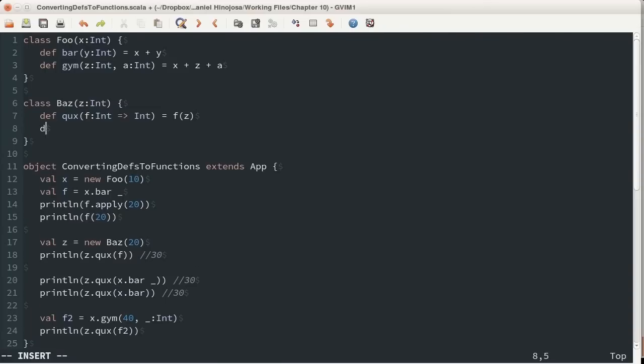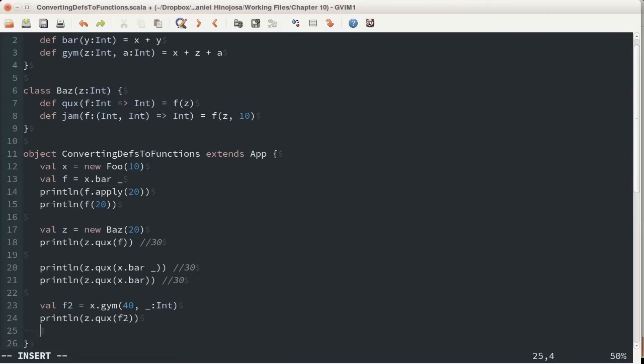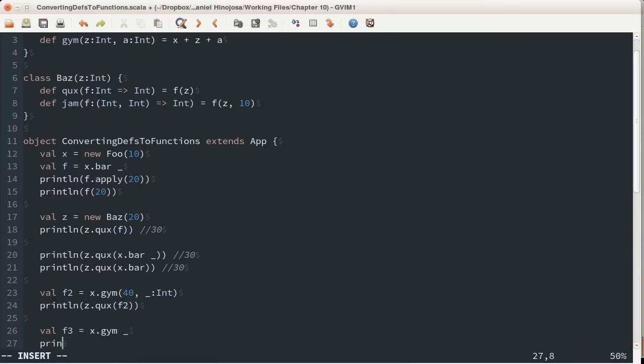Let's say that Baz has another one called jam. And jam is requiring that if you give it 2 ints, then it will return an int for you. The implementation of this, we'll call the function with z and an arbitrary number of 10. So what can we do with this? Now for this one, let's do the following. Let's say that val f3, this time it's going to be x.gym with an underscore. And what are we going to do with that? Well, let's do a println of z. This time we're going to call jam with f3.